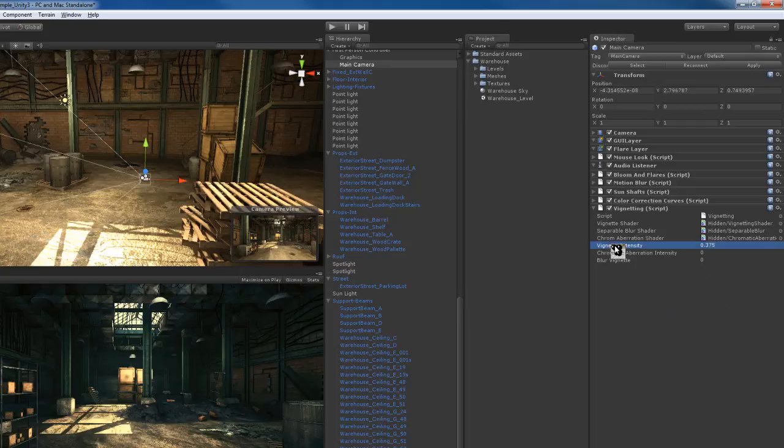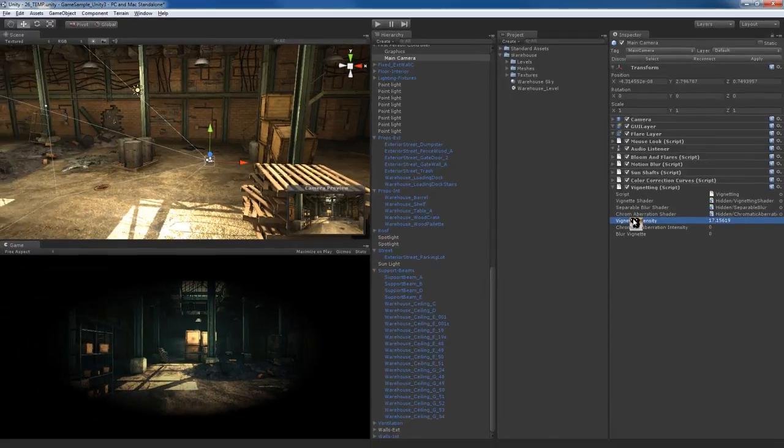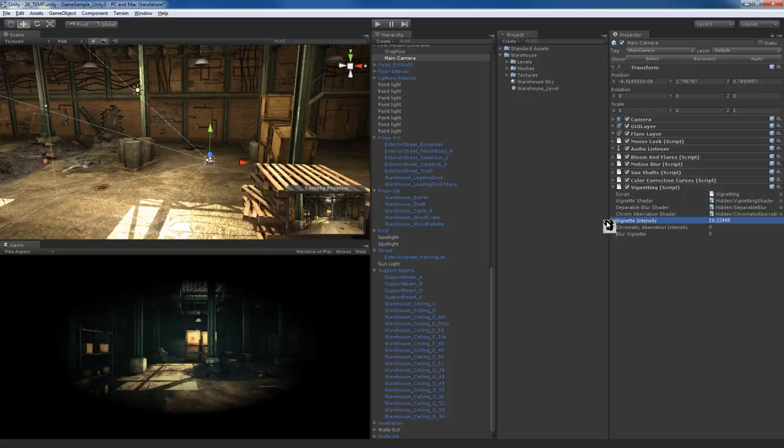What vignetting does, if I increase the intensity, you'll notice that the edges of the screen become darker and darker, almost like if my eyes were closing slowly. See that? So obviously, if we exaggerate the effect, it almost looks like we're looking through a little cutout hole, maybe in a cardboard box that we have over our head or something like that. Which, well, if that's the effect you're going for, you could use that.